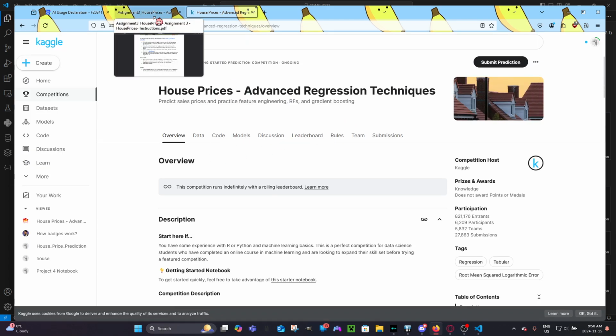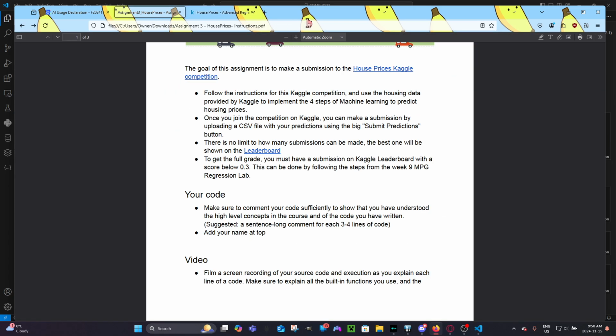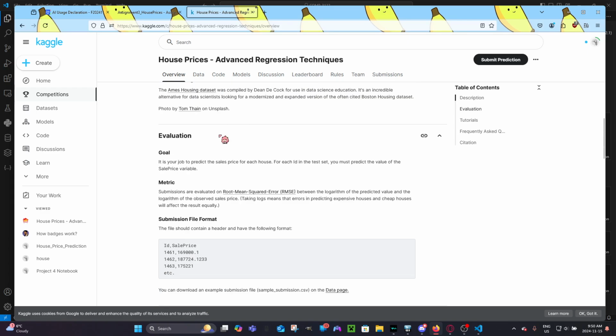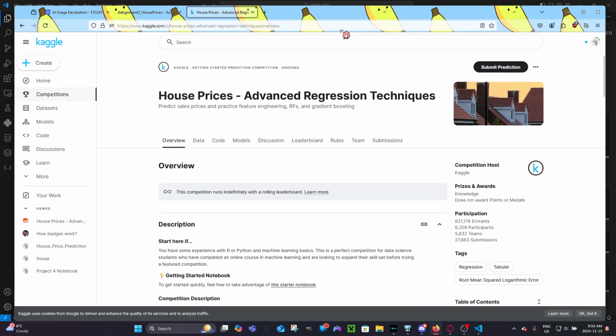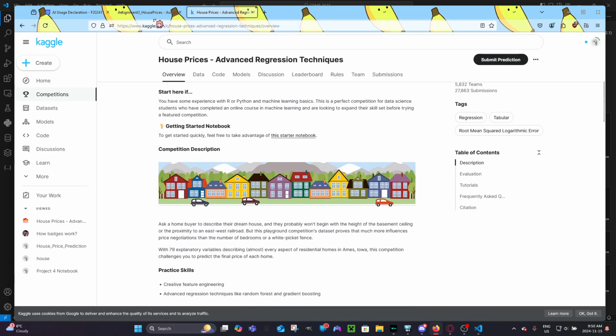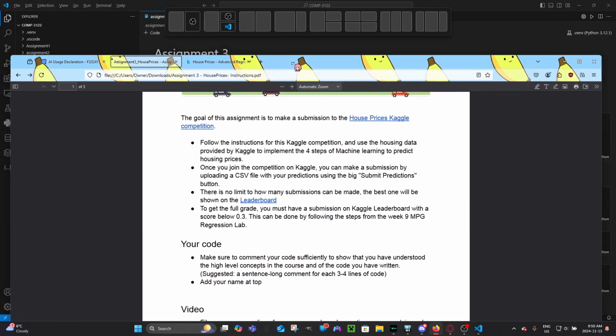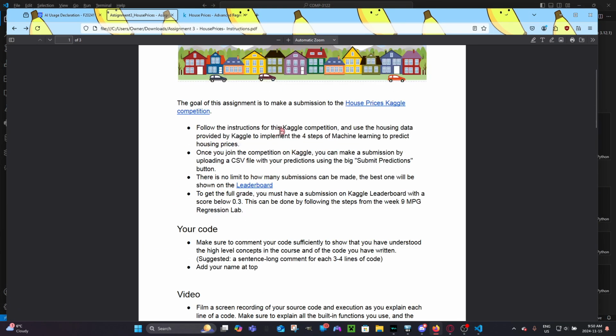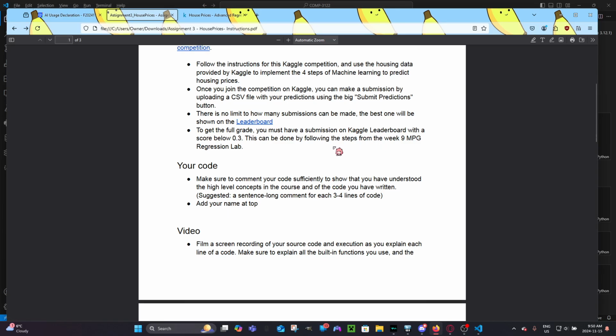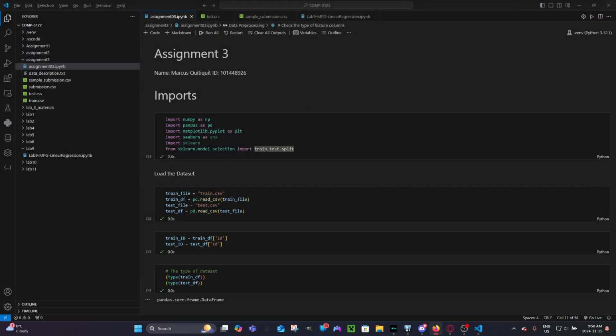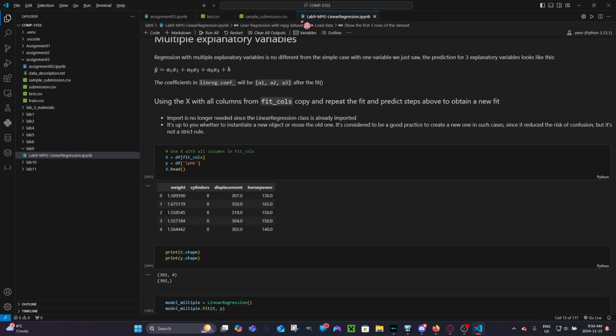Right here, this is the house price competition on Kaggle. Based on this document right here, to get the full grade, this can be done by following the week 9 regression lab. And I did that.